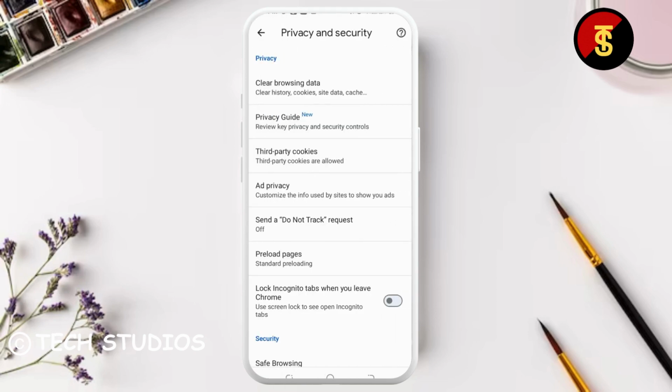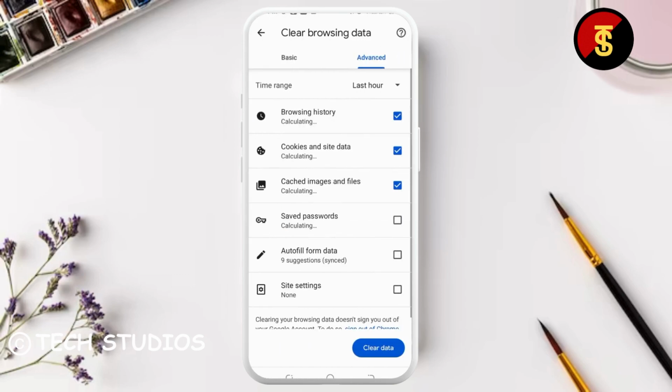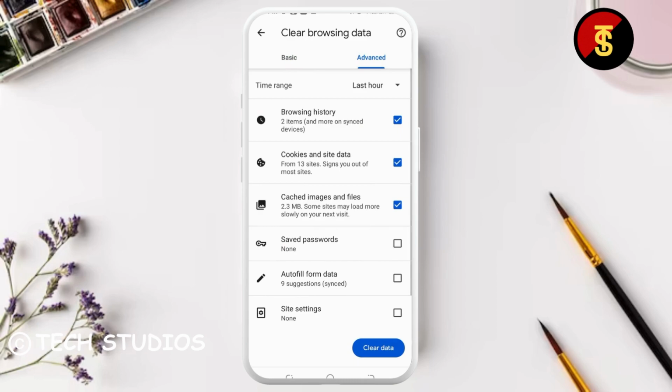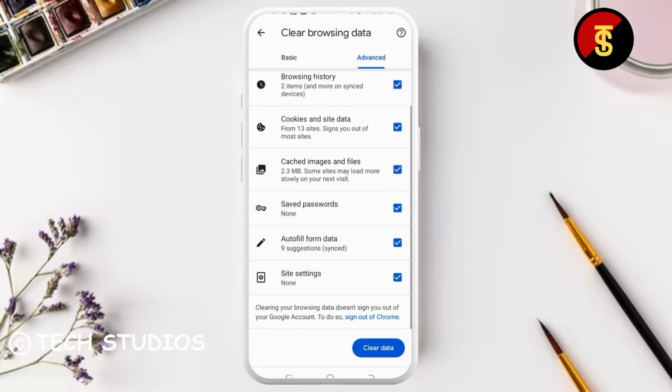and go to clear browsing data on the top. And over here we can see the basic and advanced. Go to the advanced and simply select all the options over here and go to the clear data option on the bottom. And this is it.